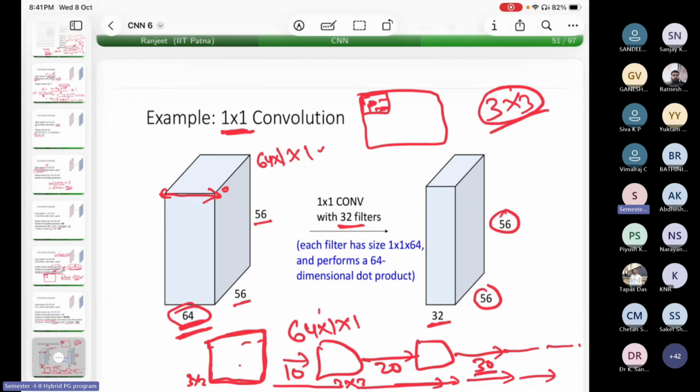Because when I'm applying 30 filters, that means I'll be having 30 images in the output. In other words, I can say I'll be having 30 channels in the output. So we are somehow storing the information in the channel. So maybe at the end, you will be having a lot of information in the channel, because the number of channels would be very large.